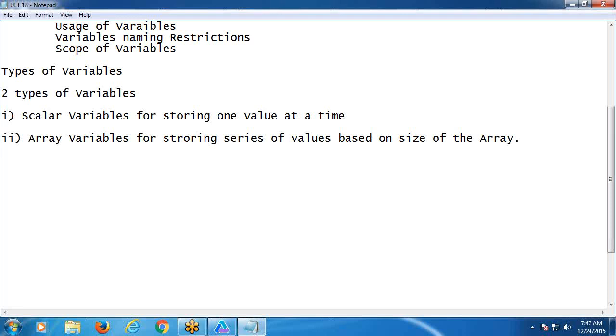Okay, see, what restrictions we applied for scalar variables, all can be applied for array variables also. How to declare array variables? See, declaration of array variables.